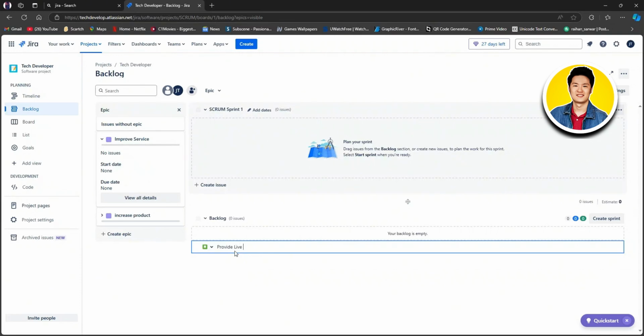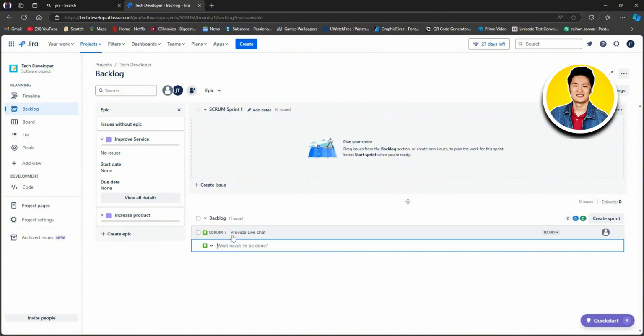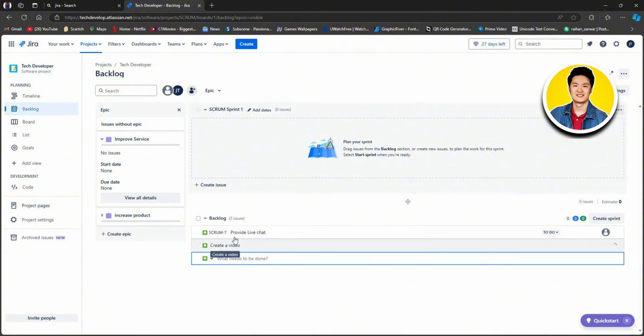So as an example, I will type in Provide Live Chat, and once you're done typing it in, just press Enter. And as you can see here, it has been added right away. So following the same process, you can type in and add as many issues that you want. So I will type in Create a Video. So this way, you can make all the issues for your team to see.